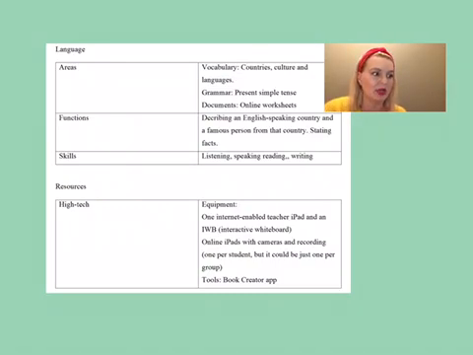The resources needed are one internet-enabled teacher iPad and an interactive whiteboard, and online iPads with cameras and recording. We have 1 per student, but it could be just 1 per group. So my school is a high-tech school where all the 4th graders have 1 iPad each. The iPads are used every day and are an integral part of every lesson, and so they are treated as secondary to learning itself.